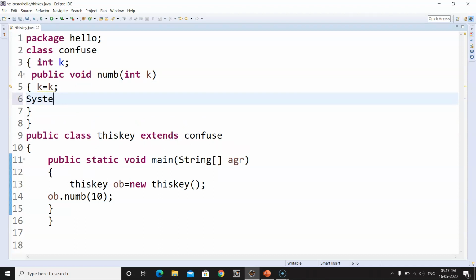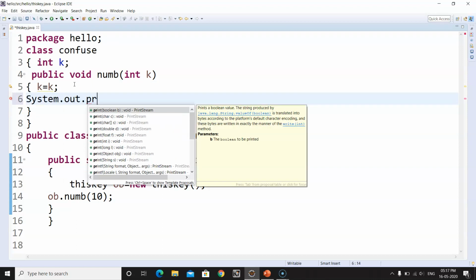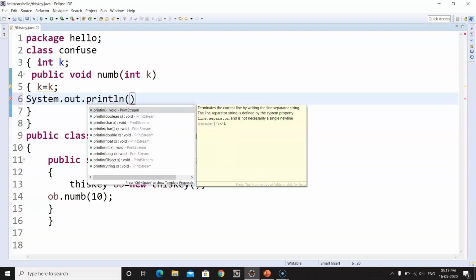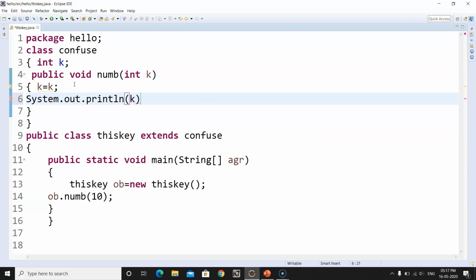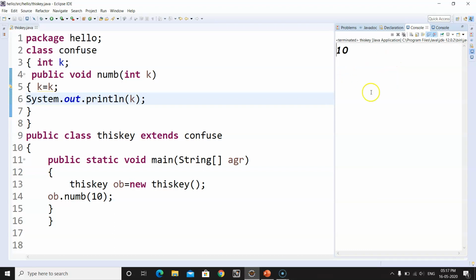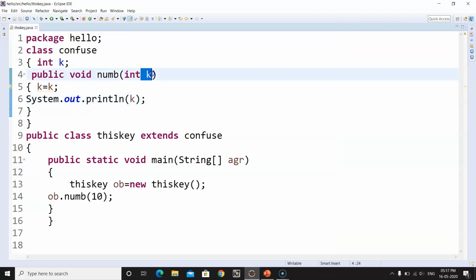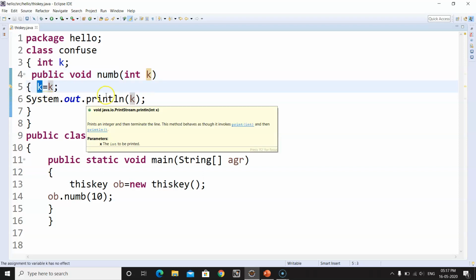Because we have not displayed any method, let's say system.out.println, and you will get the value of k. Let's print the value of k first. The value of k should be printed. Let's see, and you can see the value of k got 10. We got the value of k equals to 10, but we don't know which value has been assigned. Is this value assigned to k, or which value has been assigned to k? So this is an ambiguity.